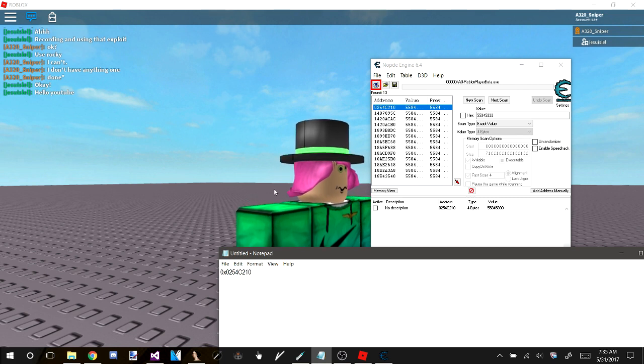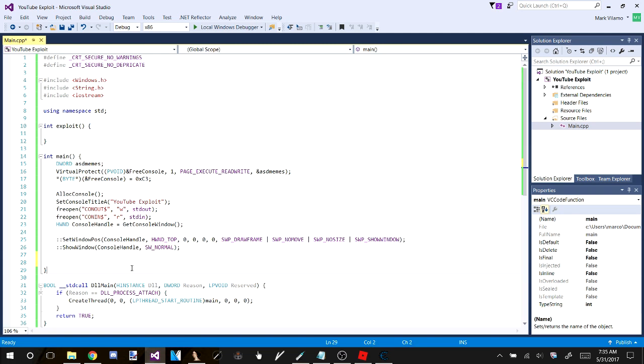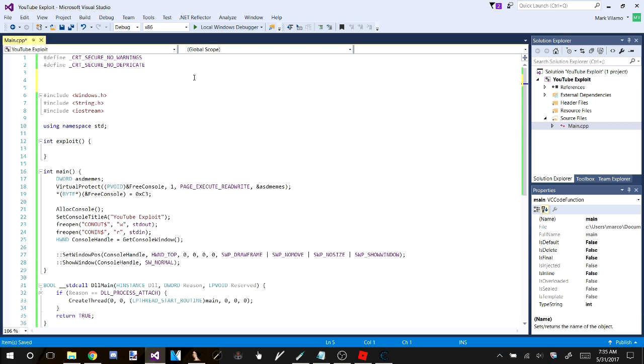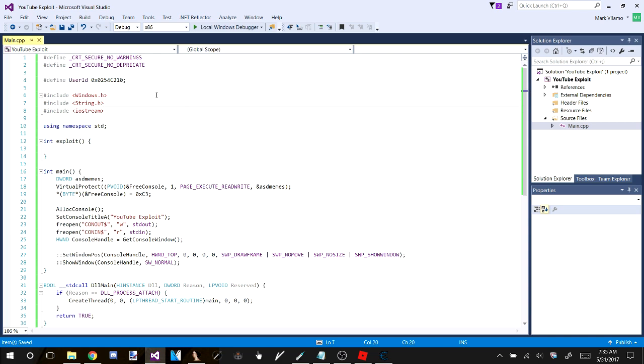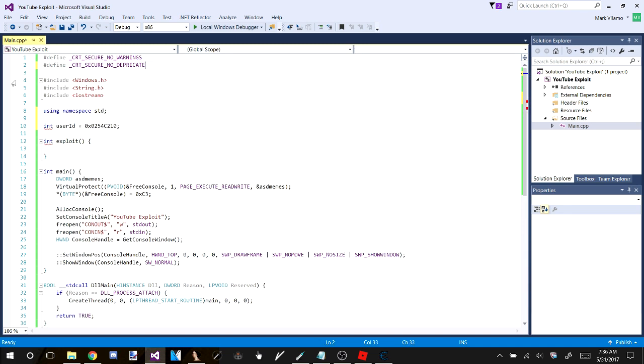So mine will be 0254C210. And you can just copy that. And now you're gonna actually need something to hold your whitelist in. So you can use define, which I'll do. So hashtag define user ID that. No, actually, you shouldn't use define. Use an integer. So int user ID equals that. Instead of define, it's probably better, honestly.